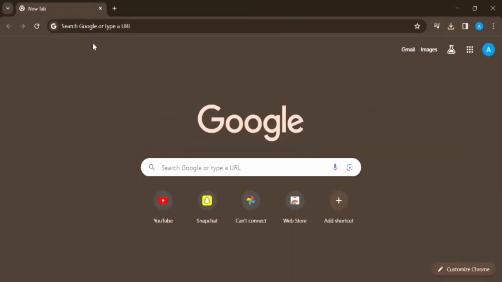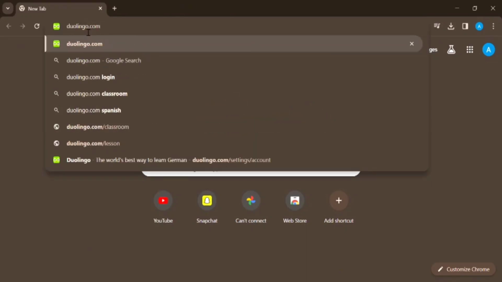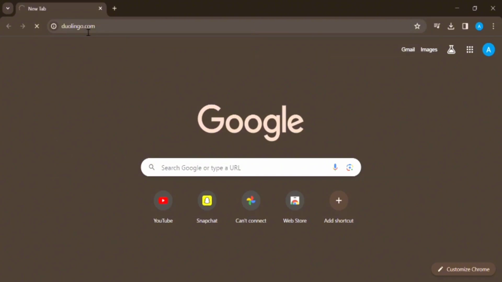Take it simple. In this tutorial video, we are going to learn how we can delete a Duolingo account. So let's get into it. Firstly, open any browser you have and type duolingo.com. Make sure that you are logged in here too.